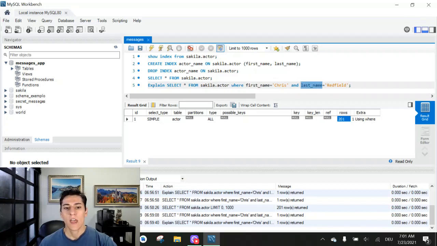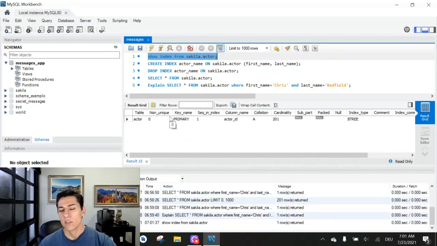For this purpose, we have to create one index using the create index statement. Then we have to provide the name of the index we are going to create, in which table it is going to be created, and what are the columns that are going to be indexed together. If I want to filter by first name and last name, I have to index by these two columns. But before creating this index, let's try the show index statement. Show index from and then the table name. This instruction shows us that currently we have just one index in this table, that's on the actor ID.